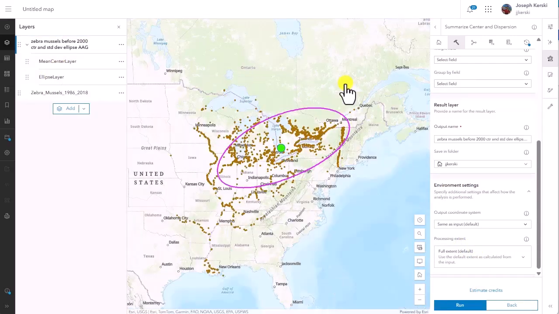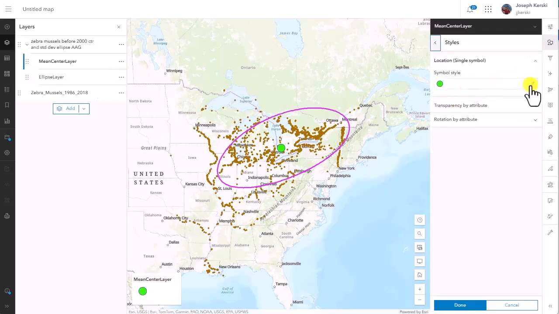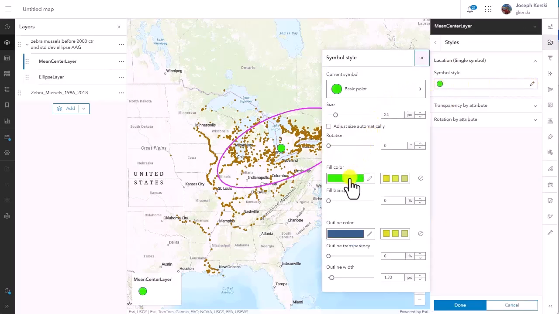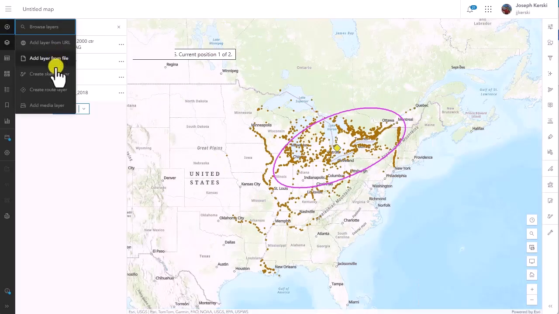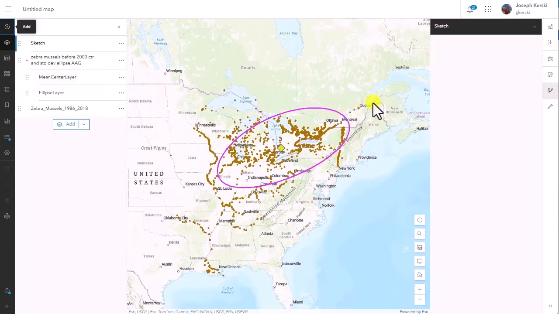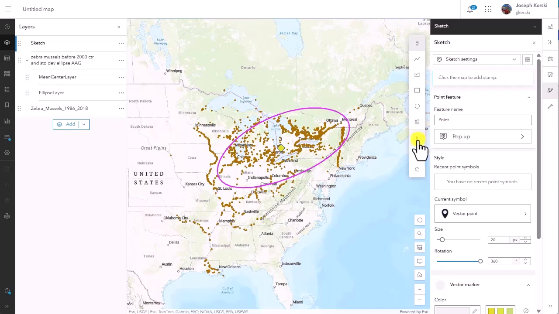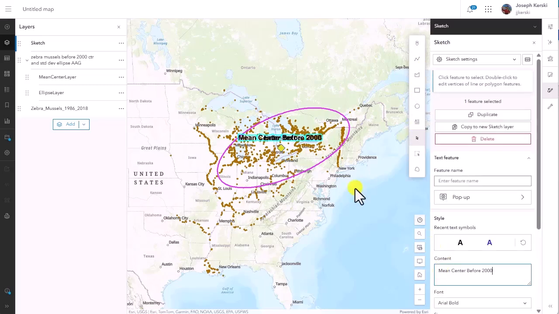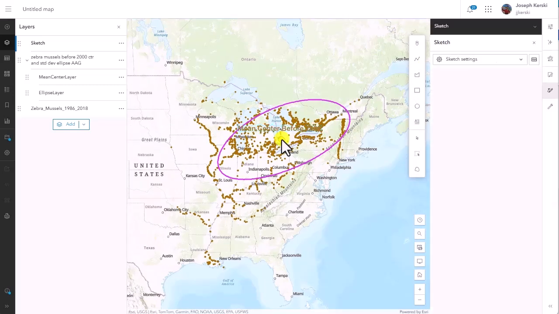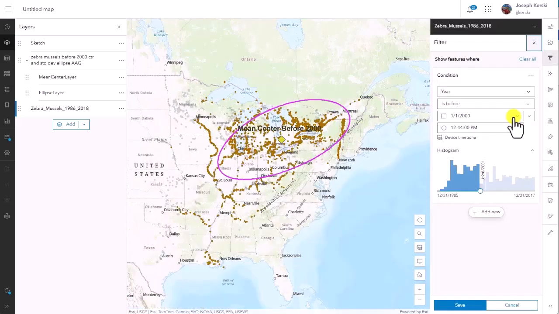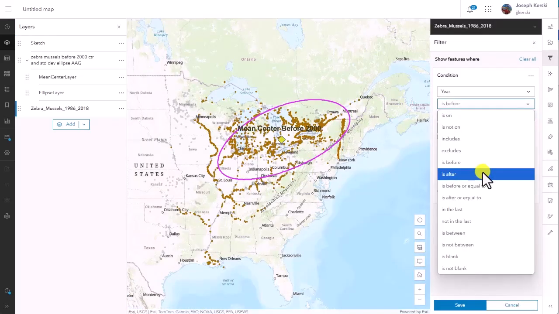Processing sent, full extent of the data. Now I've got a mean center and a standard deviational ellipse for all the zebra mussels, thousands of zebra mussel sightings before 2000. So basically from the mid-1980s to the end of 1999. Okay, I'm going to go ahead and label. Actually, what I'm going to do is I'm going to create a sketch layer with the text mean center before 2000.